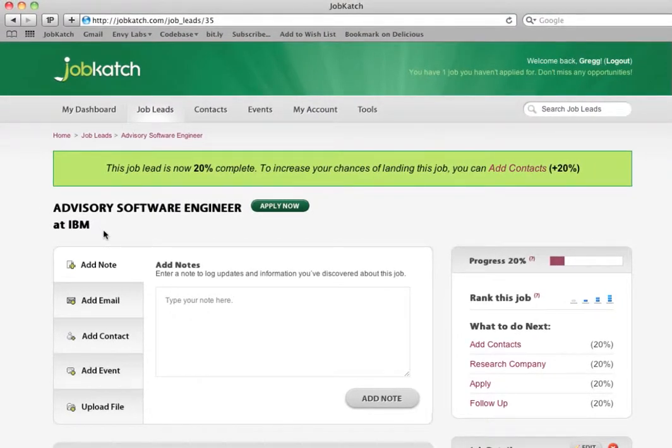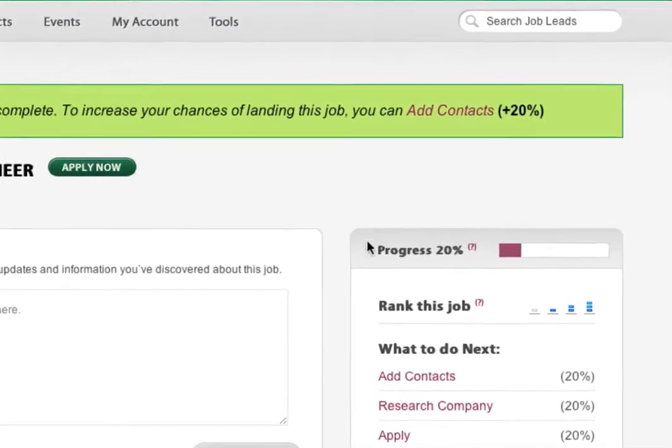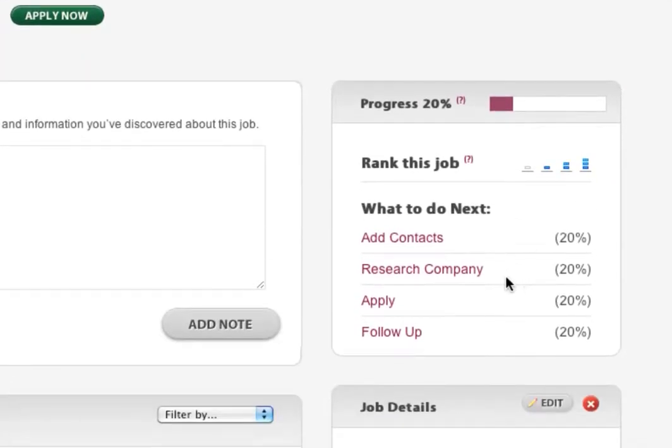You'll notice that across the top, it's saying this job lead is now 20% complete, and to increase our chances of landing this job, we can add more contacts. This progress bar encourages job seekers to take all the steps they can to help increase the chances of them getting the job. We can also rank this job to show which ones are more important than others.